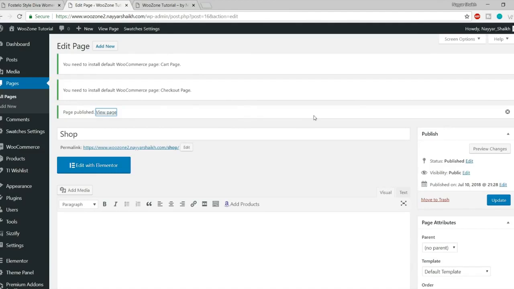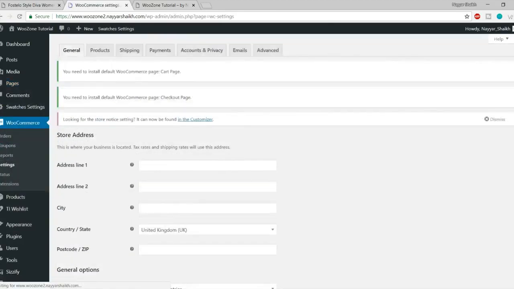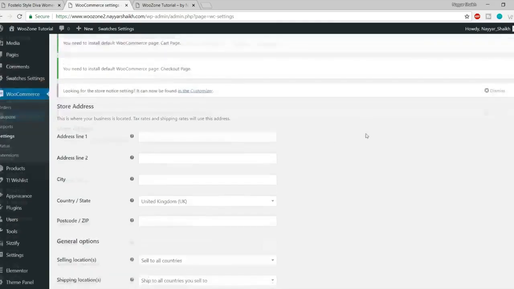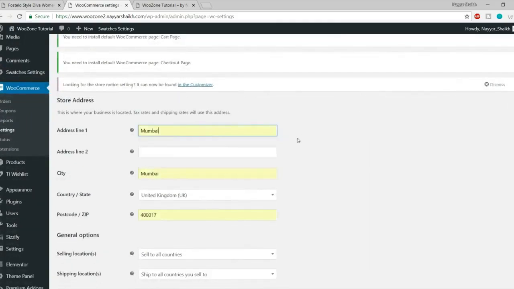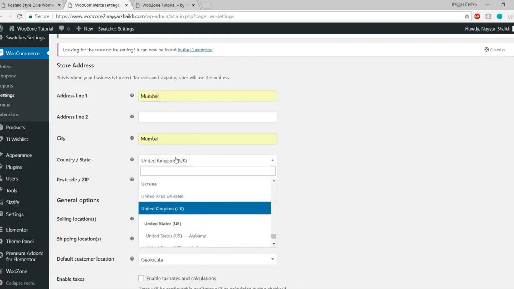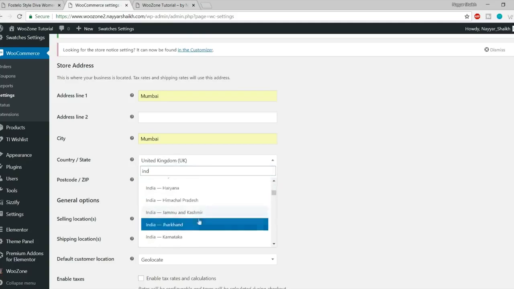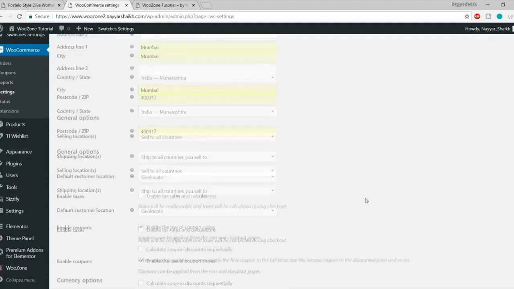Now let's do a few simple WooCommerce settings. So let's hover WooCommerce and click on settings. There are very few settings that we need to do over here, not like the regular e-commerce website. First setting that we have to do is general settings. We have to put in your address. So I'm putting Mumbai everywhere. This is the address where your store or your business is based. Okay, and let me put in the country as India, Maharashtra. Okay, country and your state name.